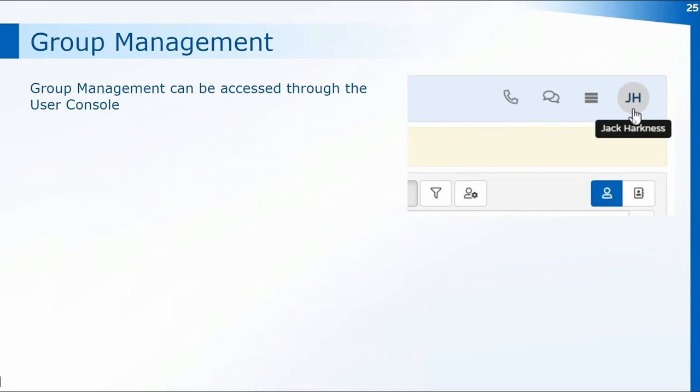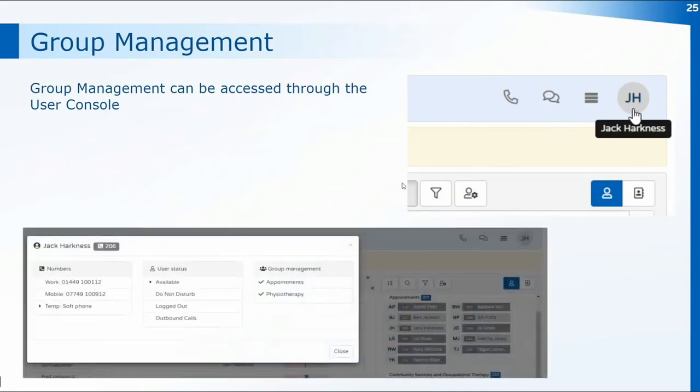Now, individual users can click on their initials in the top right-hand corner, and that will then bring up the user profile. As a supervisor, you can actually click on any of the names within your user console, and that will then bring up their user profile on the screen, and you can manage this for them, or they can do it themselves if you give them the access there.